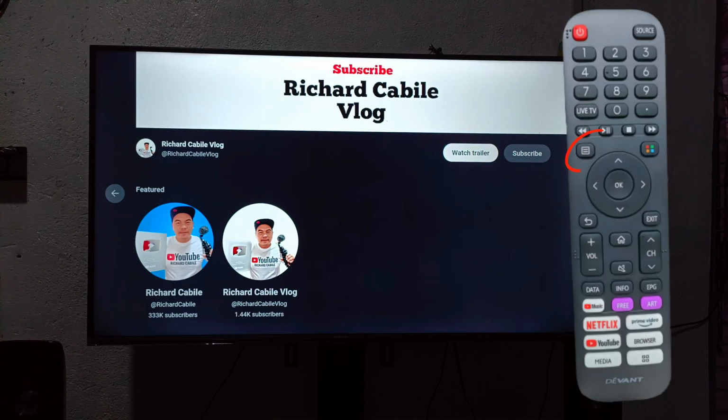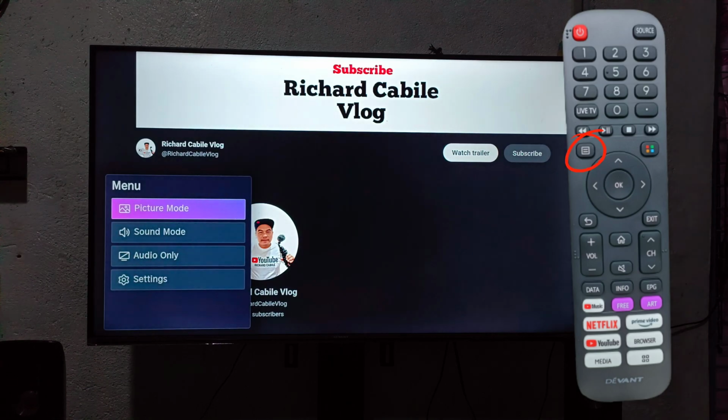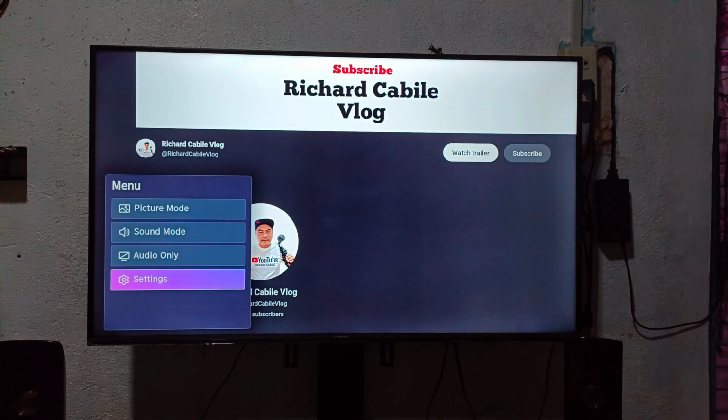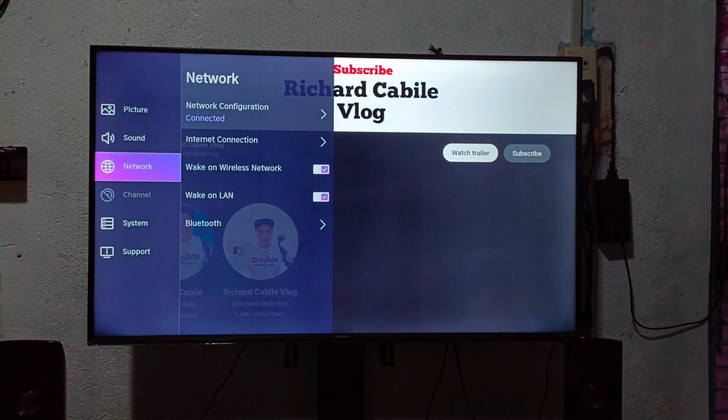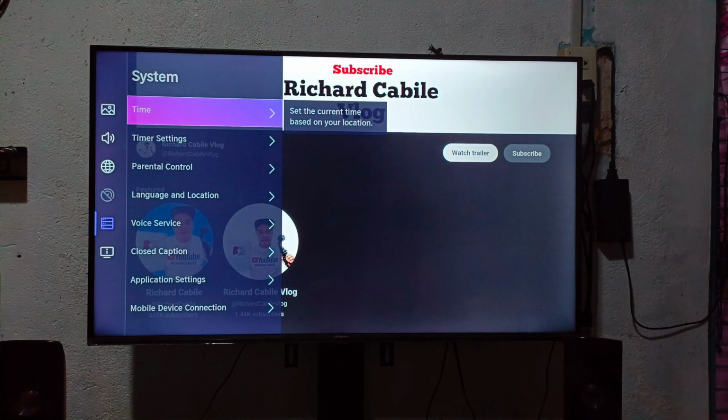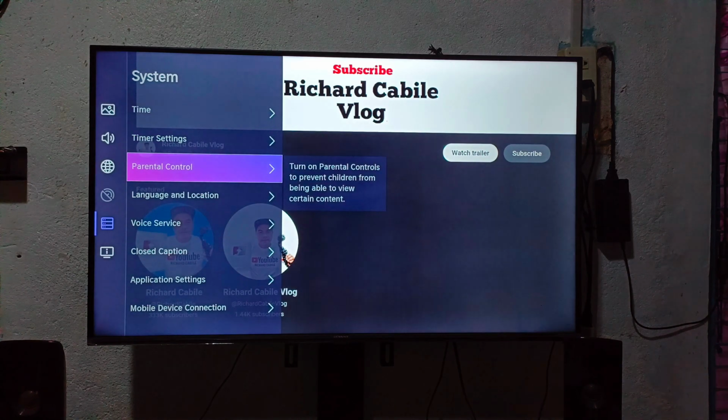Okay guys, on your remote, press the menu button. Here in menu, go to settings. In settings, go to system. In system, go to parental control. In parental control, you can turn on parental controls to prevent children from being able to view certain content.